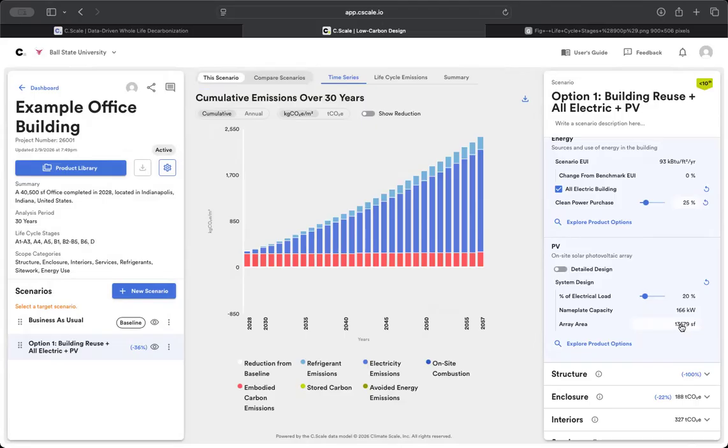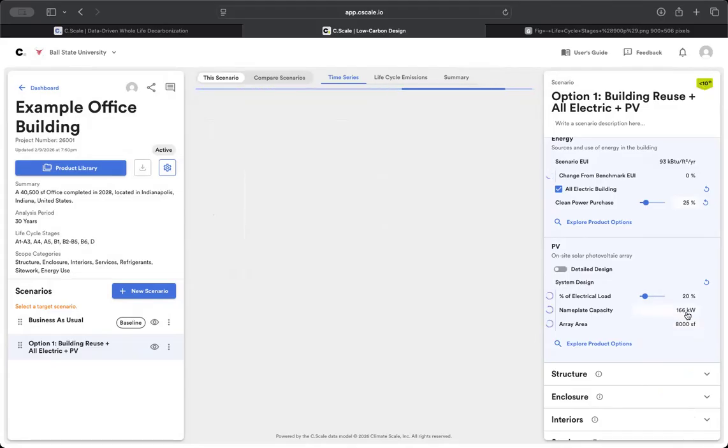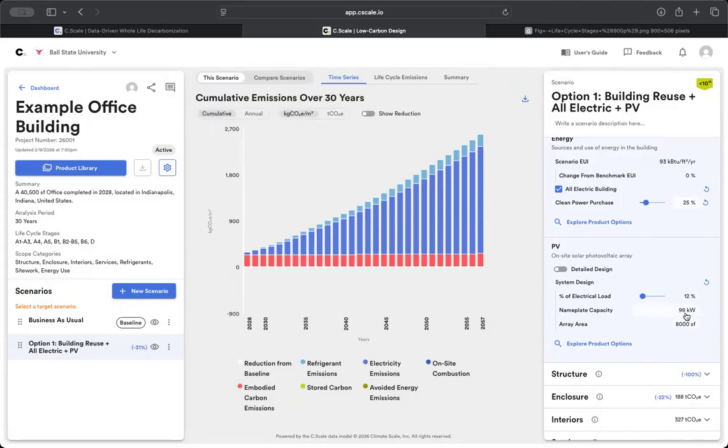If I'm just reasonably conservative with those estimates, I would say I'll be lucky if I get 8,000. So I can change this to 8,000 for my array area on my roof, and it will go through and do these calculations. Notice it immediately changed these other two inputs. It made it a 98 kW system that only takes 12% of the electric load. So in real time, it switched that up. And now I've accomplished what I meant to here.